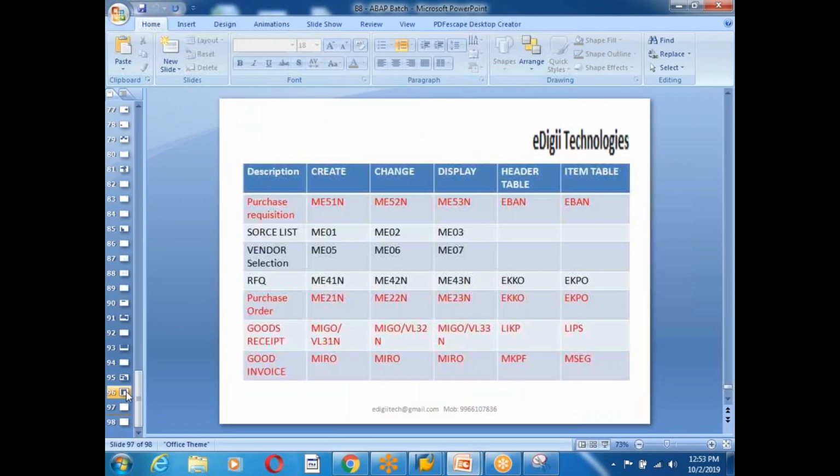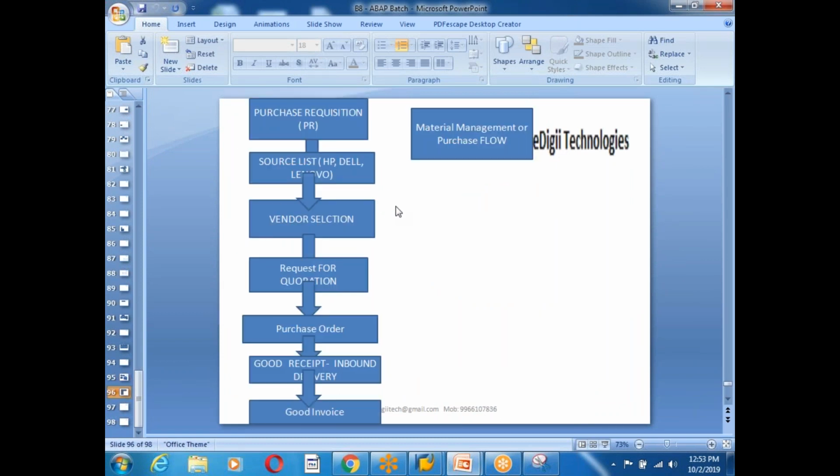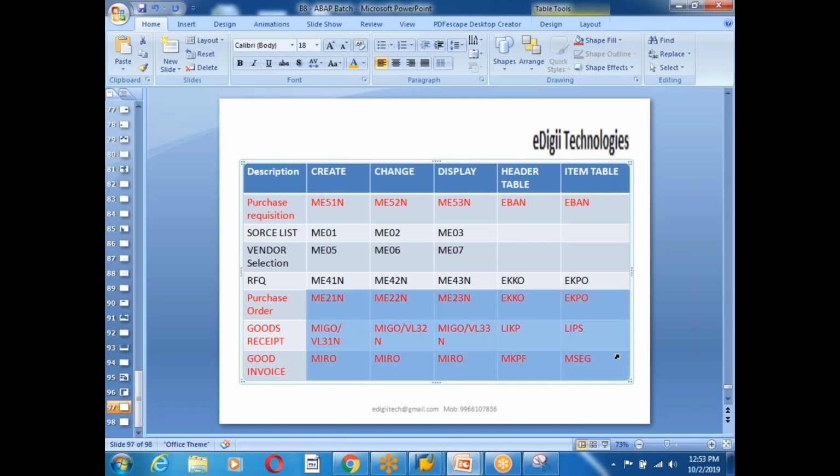Maybe you might have seen this kind of picture somewhere. Purchase starts with the purchase requisition, PR, source list, vendor selection, request for quotation, purchase order, goods receipt or inbound delivery, and goods invoice, and the respective flow, the transaction codes and the database tables, everything I have given, guys. So even in your slide you will see the same kind of picture.